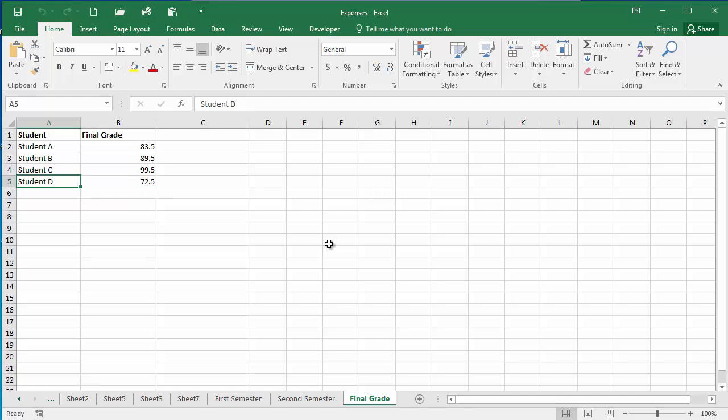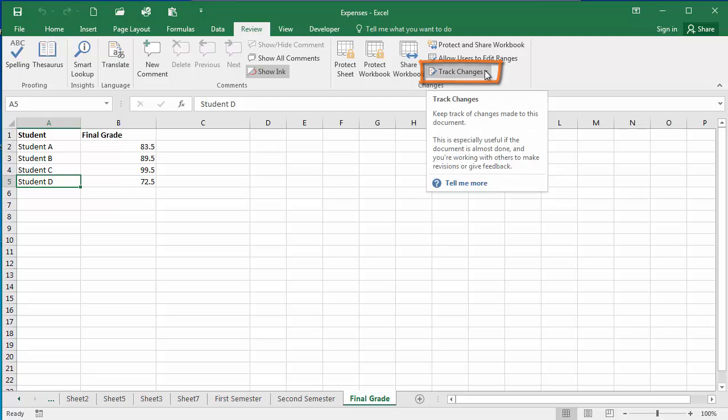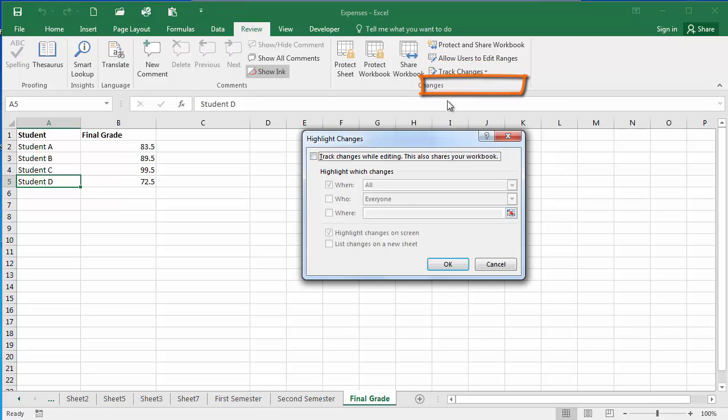In this presentation, we're going to discuss tracking changes in Excel. To track changes in Excel, you will first select the Review tab of the ribbon, and then from the Changes group, select Track Changes, and then select Highlight Changes. This brings up the Highlight Changes dialog box.